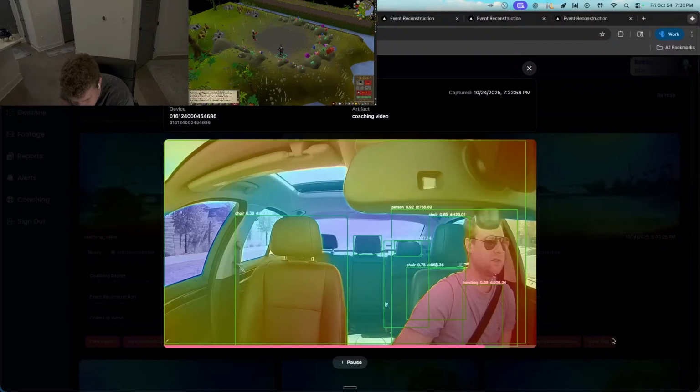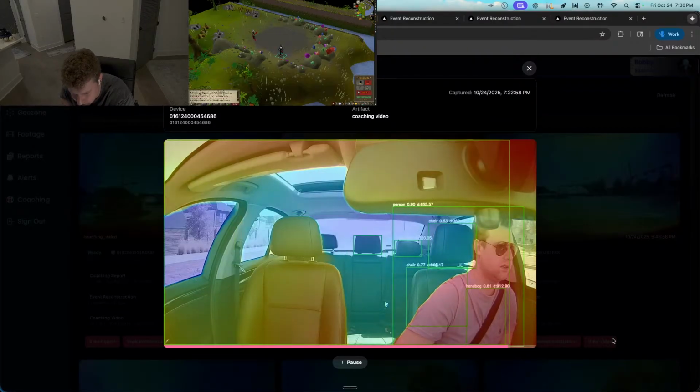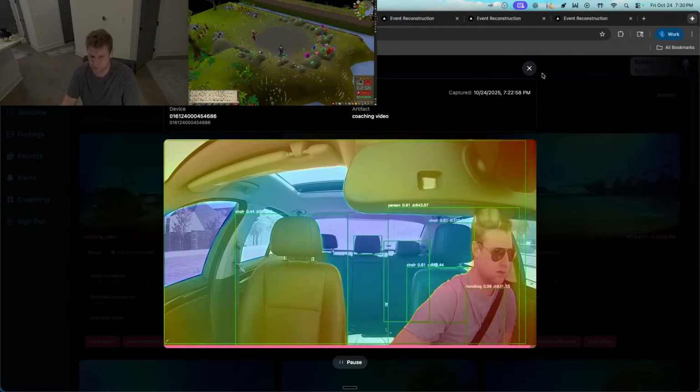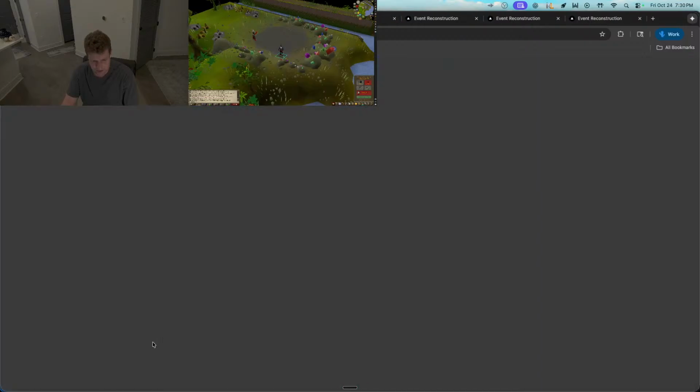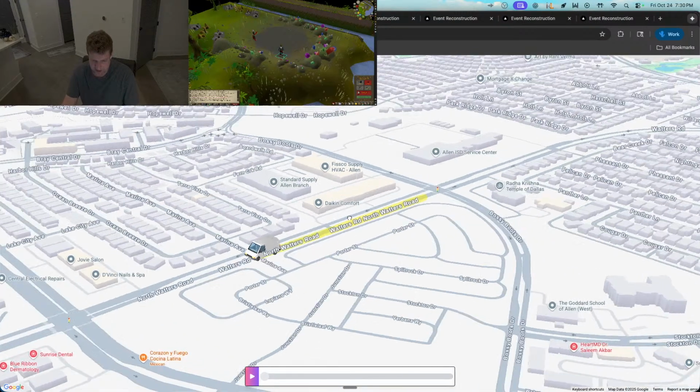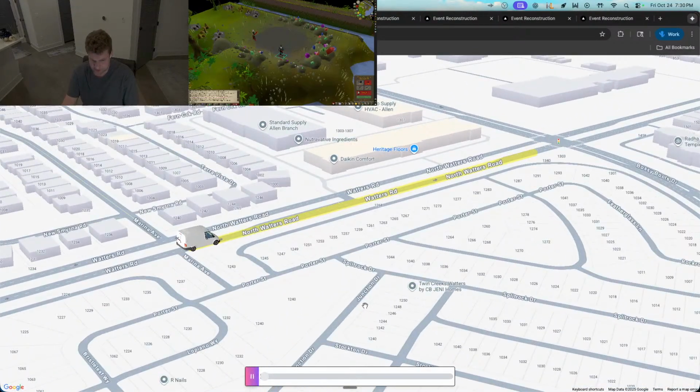Yeah, just got the cell phone. So we do the analysis on the video. Then we put together a 3D simulation of the event, right? So we take a 3D simulation, and this is moving at a relative speed.